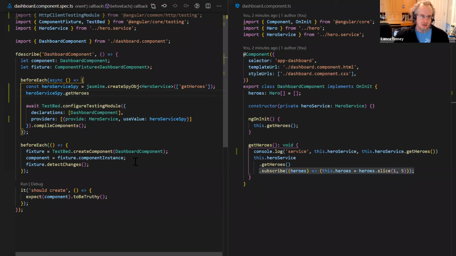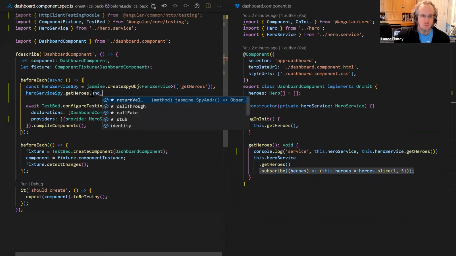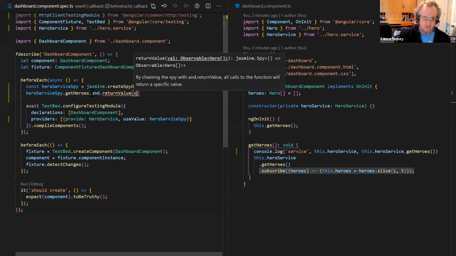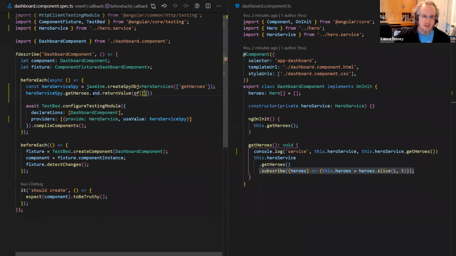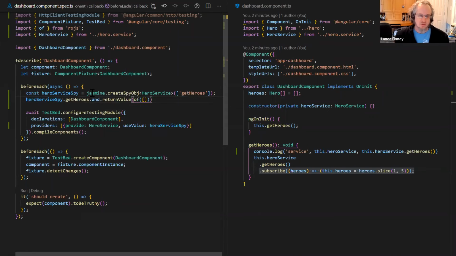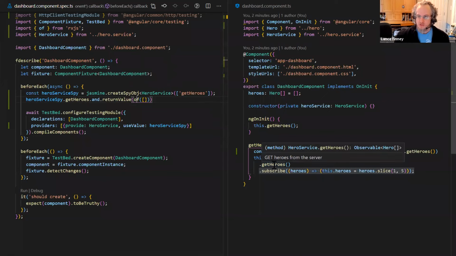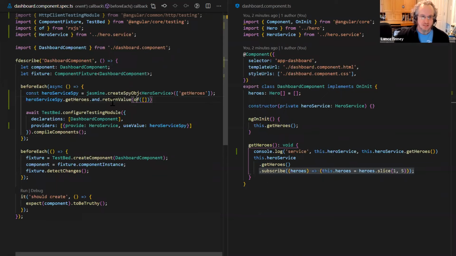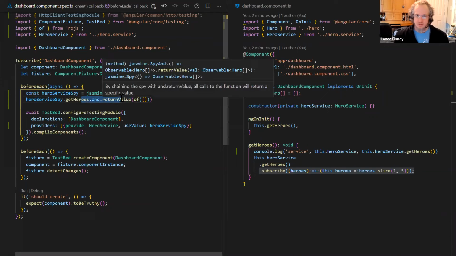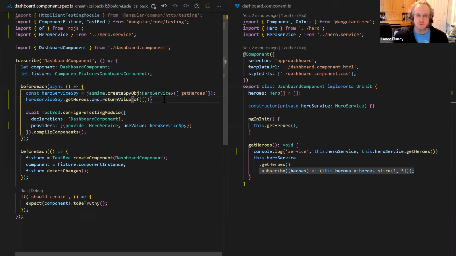So now what I can say is, all right, because I've put this in that array, you have a get heroes function. For that, I want you to return a value, and the value I want you to return is an observable of an empty array. So this of is the simplest way to create an observable. Since the real get heroes returns an observable of an array, I'm going to tell it to return an observable of an array. There's a lot more you can do in here. I don't have time to go into all the things you can do, but this is a simple thing that you can do with that.